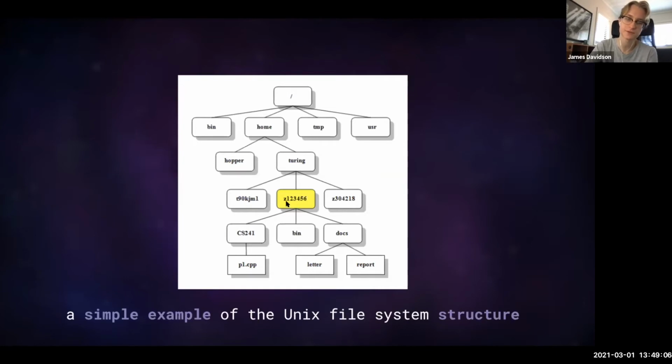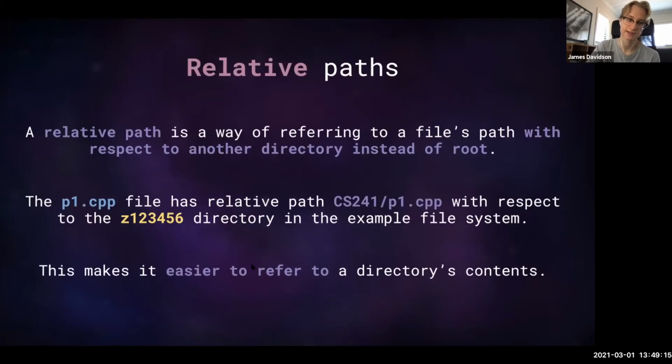And sure enough, what we'll see is a slightly different example, because in this CS241 folder here, which lives within this yellow Z123456 directory, there's this p1.cpp file. And if we're currently in Z123456, then the relative path of that file is going to just be cs241/p1.cpp.